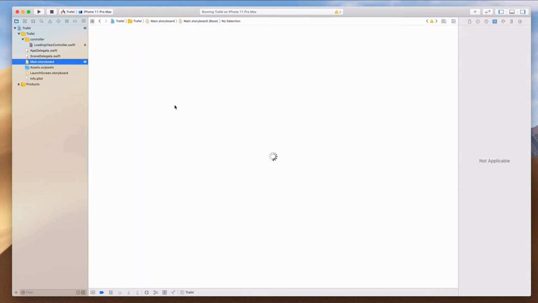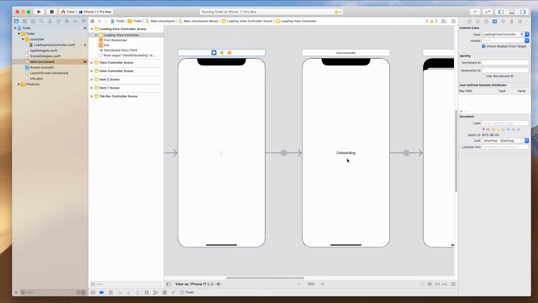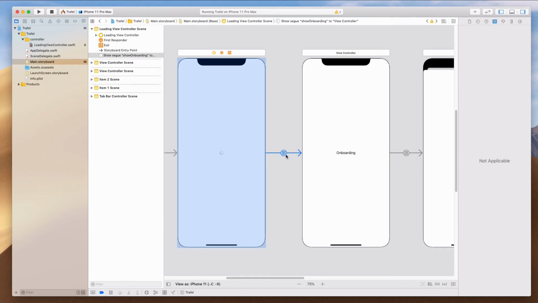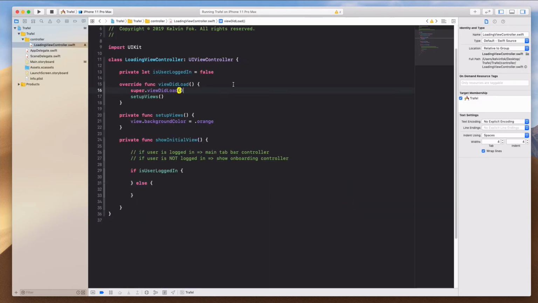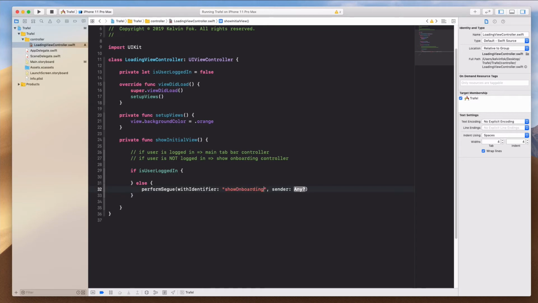Okay, if you recall in the previous video, we have already created a segue that links the LoadingViewController to the onboarding controller, and we are using a segue to do this linking. And we have also created the identifier for this segue, which we named show onboarding. So I'm just going to copy this and come over to the LoadingViewController, and I'm going to type in performSegue. And within this identifier, I want to paste this show onboarding identifier over here. All right, and under sender, I'm going to set this as nil.